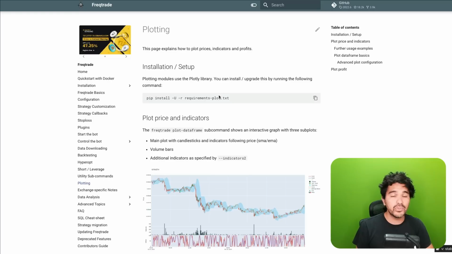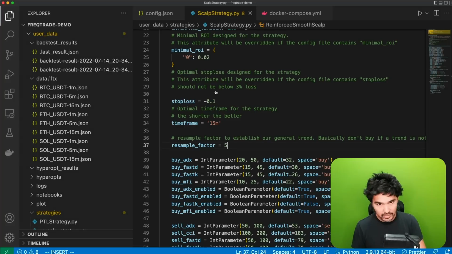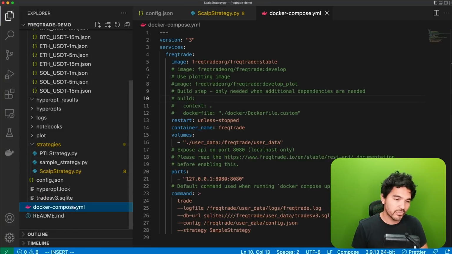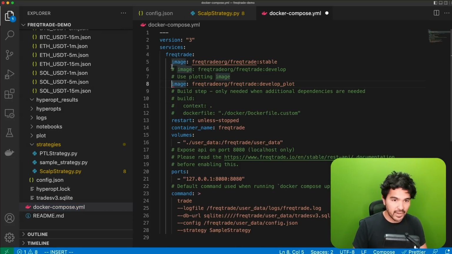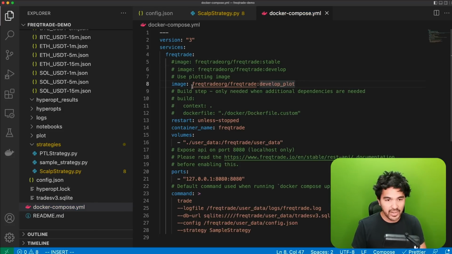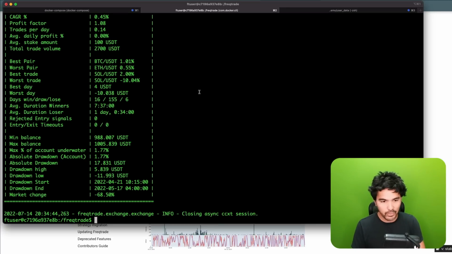To use the plotting functionality, you need the plotting libraries. It doesn't come with these if you install it manually, but if you use the Docker container, you can go over here to your Docker Compose file, and you see it has the Freqtrade stable image. You actually need the plotting image that has the plotting functionality built in. So I uncomment that line, and then I comment that line. And now I'm going to bring up the Freqtrade plotting image, right? Let me show you real quick what happens if you run it without that.